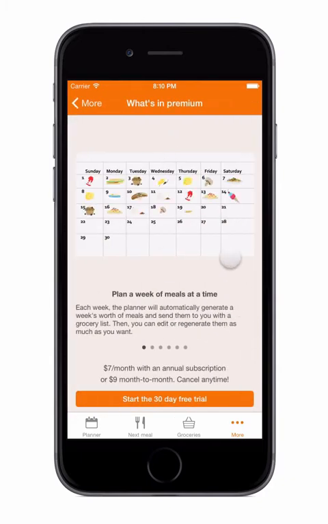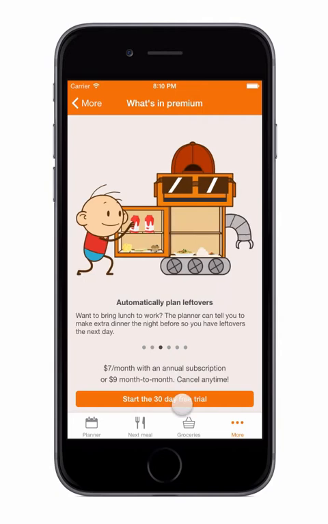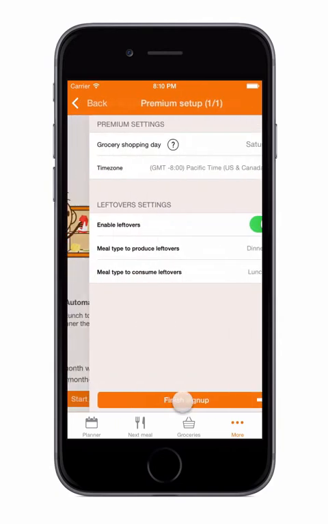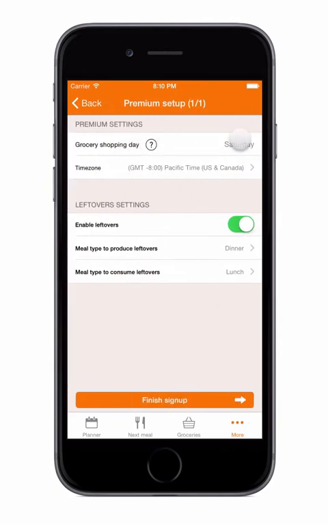Now I'm going to go ahead and upgrade my account to show you what that's like. Subscriber page has some info on what you get as a subscriber. And if it looks like something you want, we ask for a little more info that we just need for the weekly planner. First is the grocery shopping day.